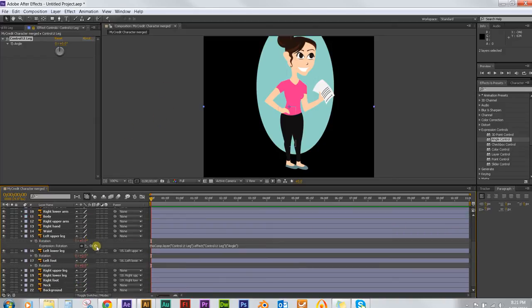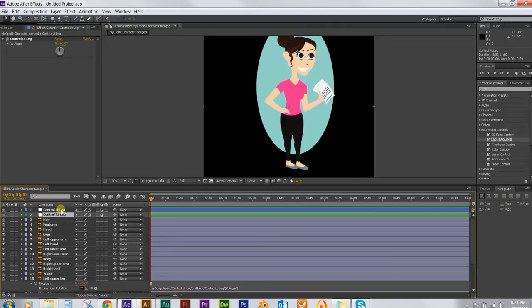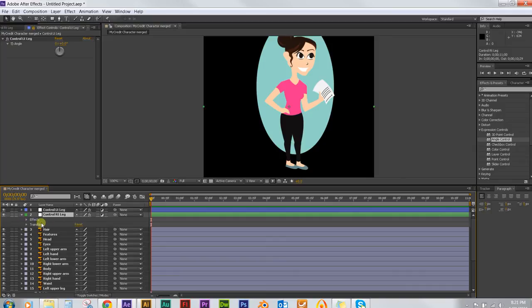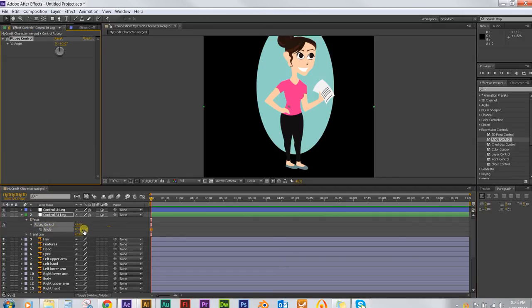But anyway, I'm going to go ahead down through here. I'm going to show you how we need to actually animate this. Now, let's go ahead, and we need to animate this with the control layer, or the adjustment layers here. So I'm going to start with the right leg here, and then I'm going to expand the effects, and now we can see the right leg control effect and then angle.